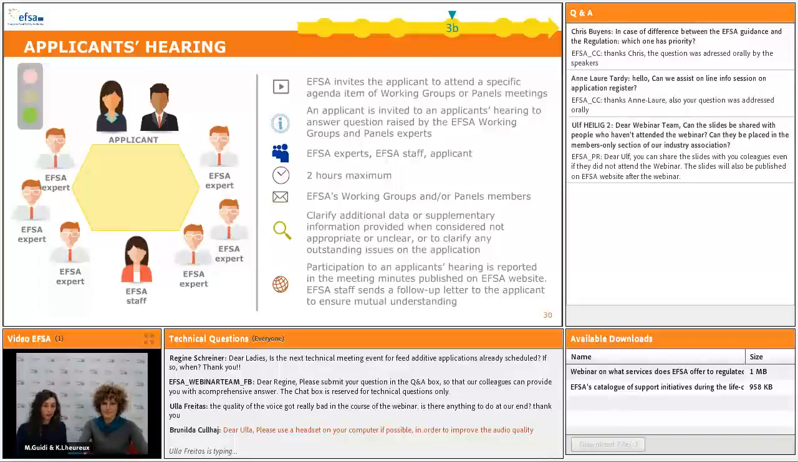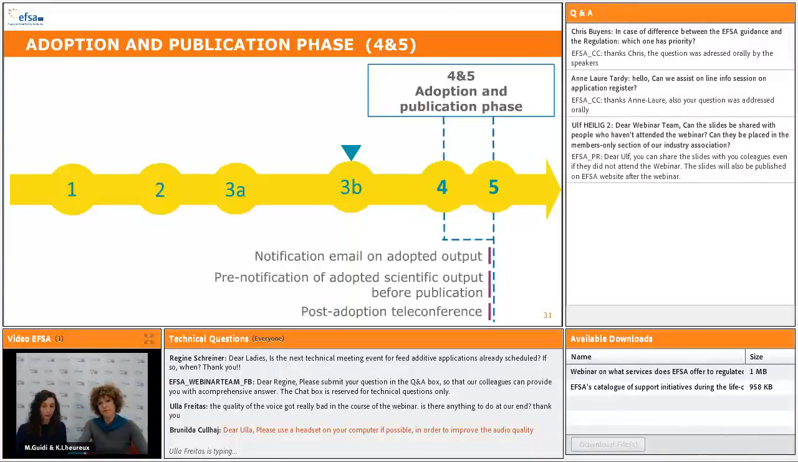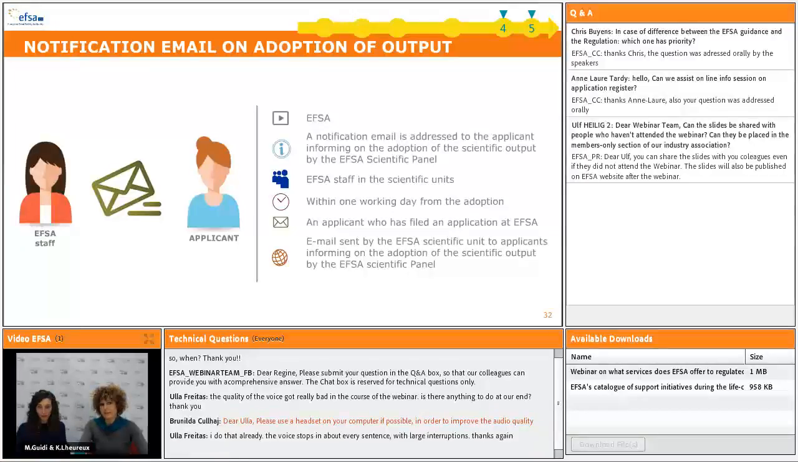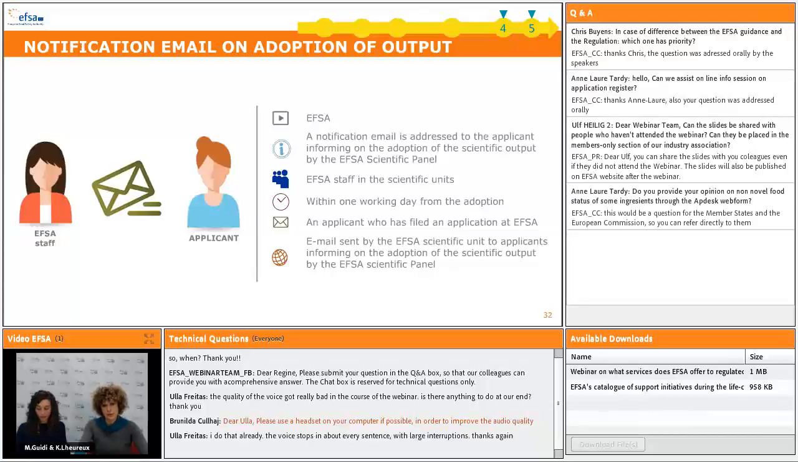Okay, thank you. So if we are moving on, we will move now to the last phase of our workflow, of our path of the application life cycle, with the adoption and the publication phase. Here we have several services, and we are going to present two. The first one is a notification email on adoption. This service is provided by EFSA, and it's a notification email addressed to the applicant, informing on the adoption of the scientific output by the scientific panel.